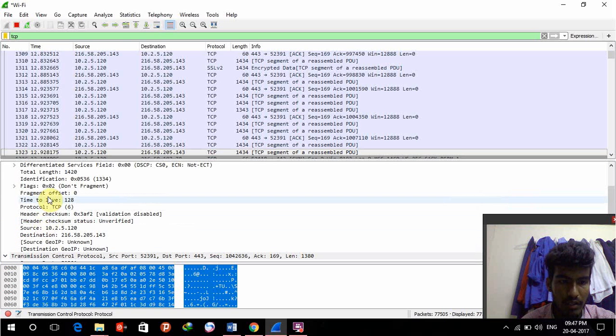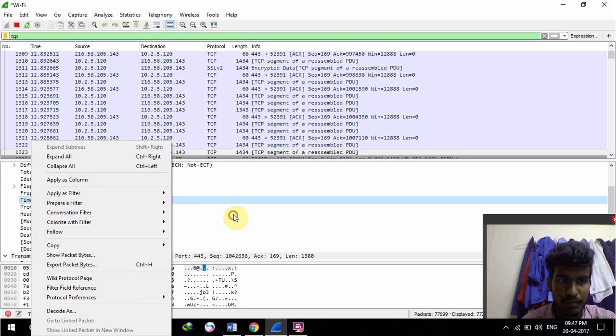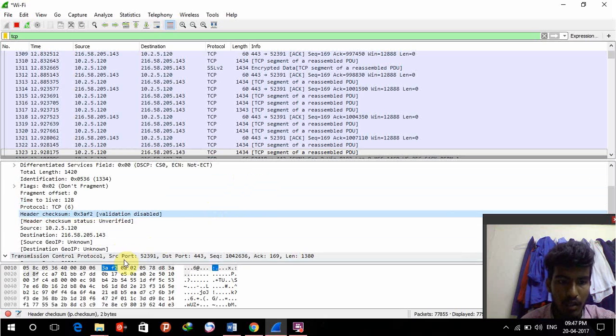Here you can see in the TCP segment, the source port number is 52,391, the destination port number is 443, the sequence number is 1042166 36, the acknowledgement number is 169, and the length is 1380.